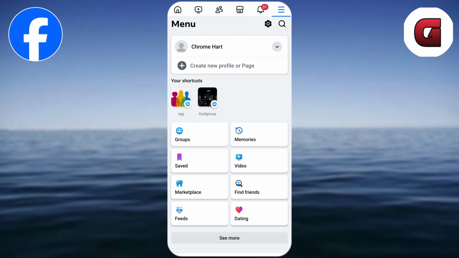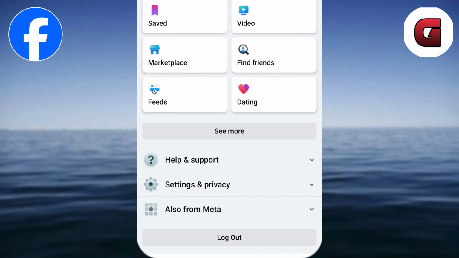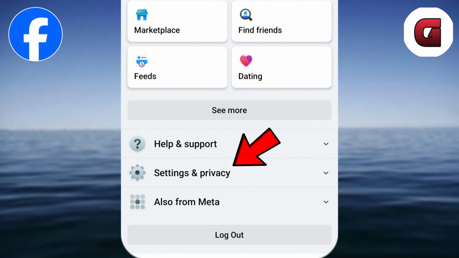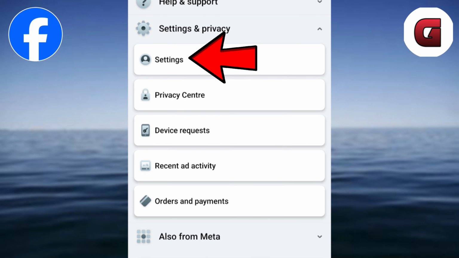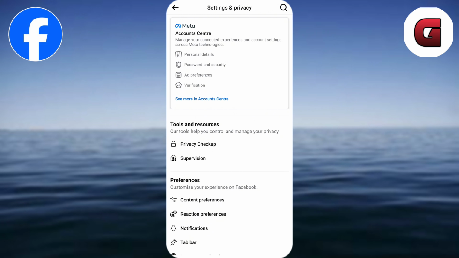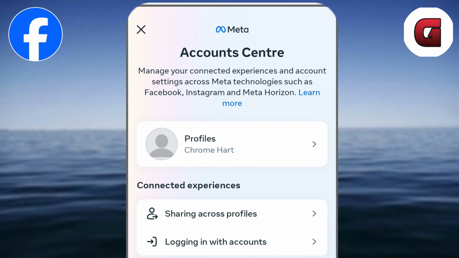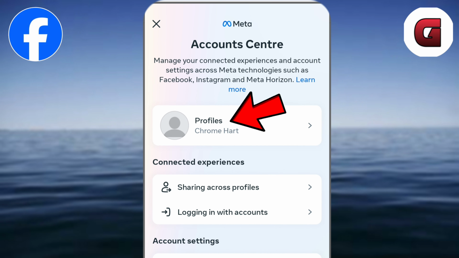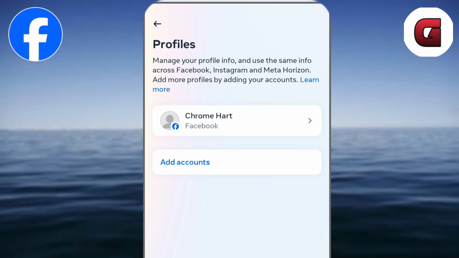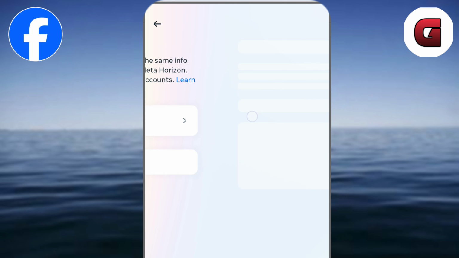And once you're on the menu, I want you to scroll down and then you will now be able to see the settings and privacy. Just go and tap it. And then go to settings. And once you're on settings, I want you to tap the account center. And then tap profiles. And then tap your profile once again.